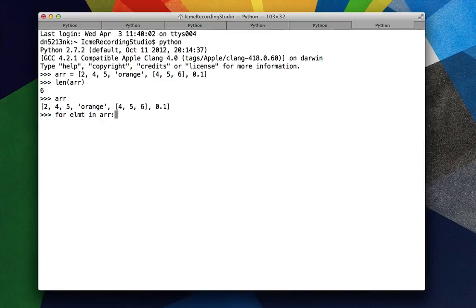And we note that for for loops, we have to use a colon to indicate the end of the line, because in the next line, things are going to be grouped together. So let's just print the element. And we can see that each element of the list gets printed.